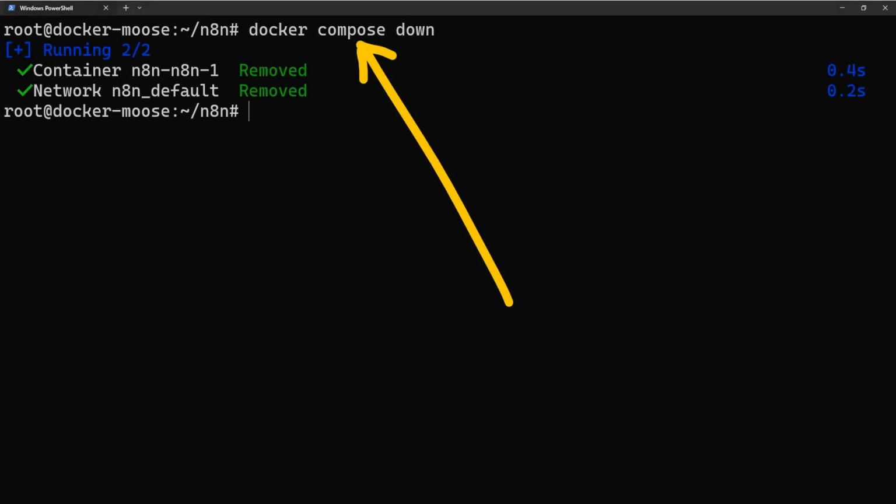Now that we've made our changes to the Docker compose.yml file, it's time to restart our n8n containers for the new config to take effect. First, we'll bring everything down cleanly by running docker compose down. This command will stop and remove both the n8n container and its default network. Always do this before making changes, so you start fresh. Next up, we'll visually verify that the server is down from the browser.